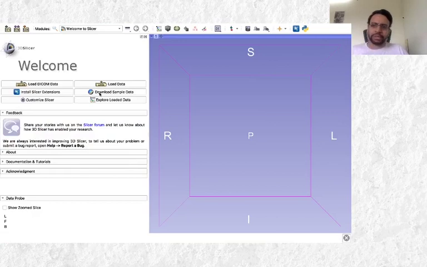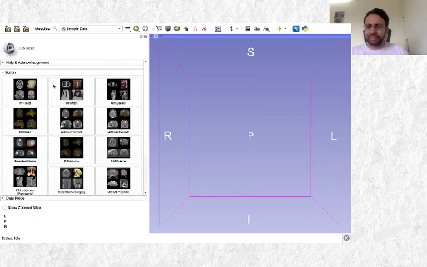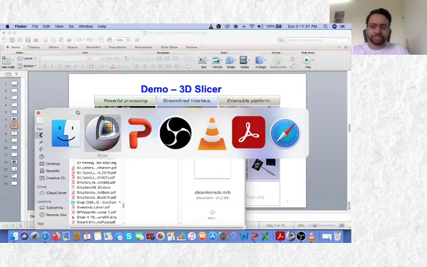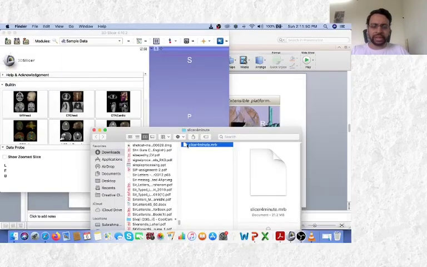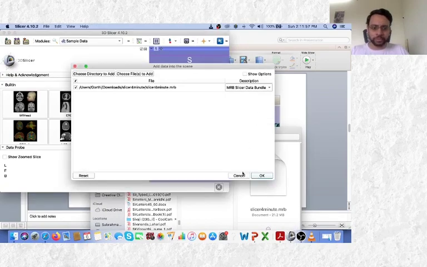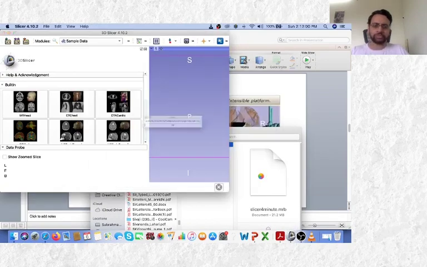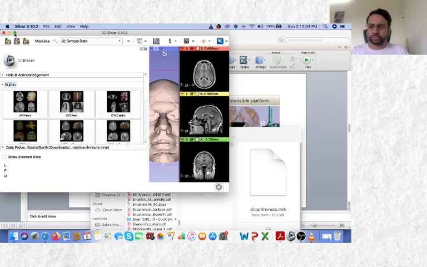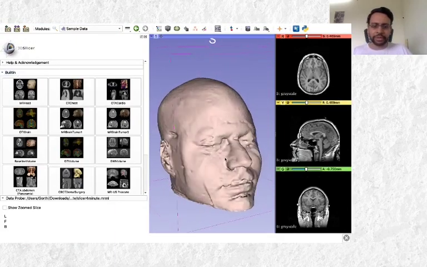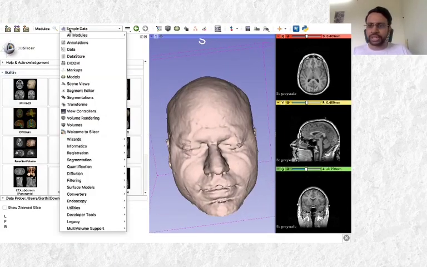In the slicer's tool itself, there are different kinds of sample data that you could download and experiment with. From the same thing, I have downloaded some data related to the head. I'll use it here for the demo purpose. Let me right away load this data that I have already downloaded. Okay, so this is the data that has been already there. Let me also give you a brief introduction here.